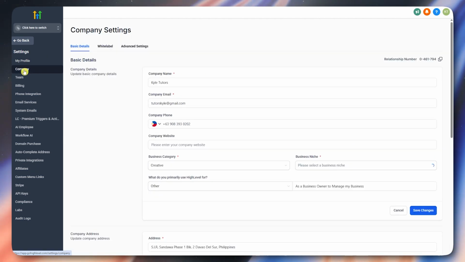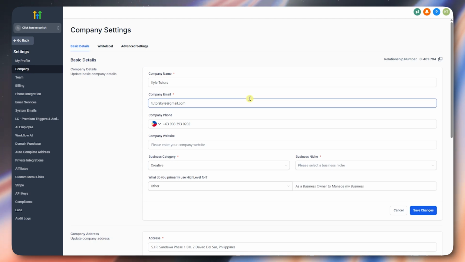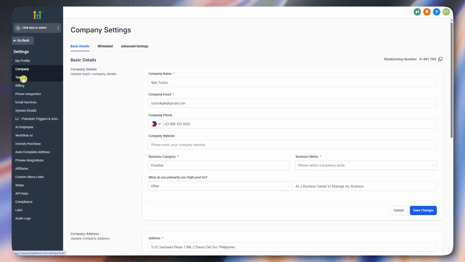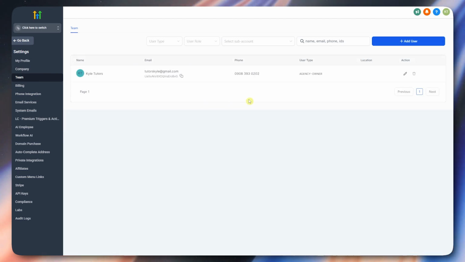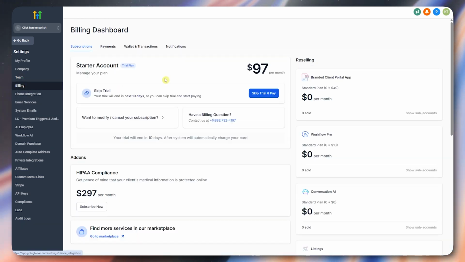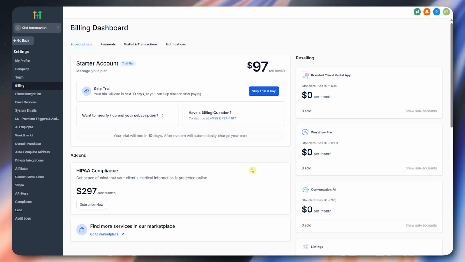Next is the company. In here, you can set up your agency's business name, branding, and default contact info. Next is the team. This is where you can manage your users, roles, and permissions for everyone on your agency or client teams. Next is billing. This is where you can view and manage your subscription, invoices, and payment methods.